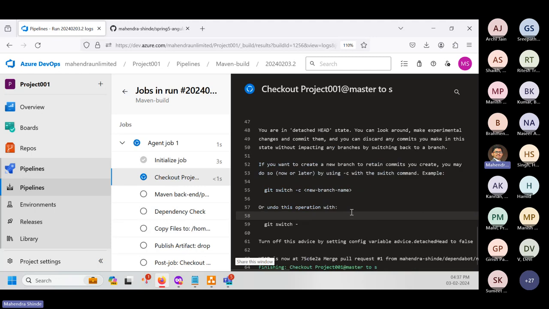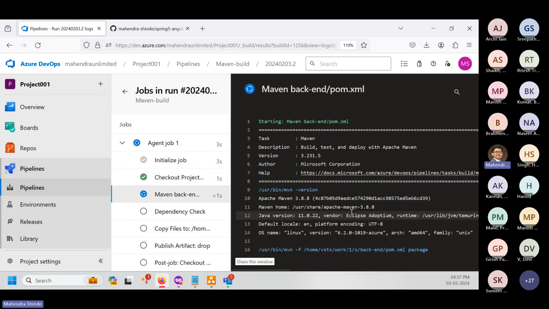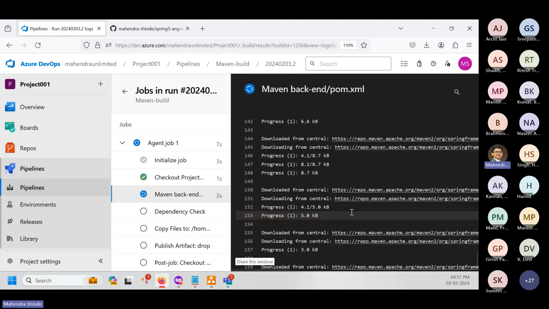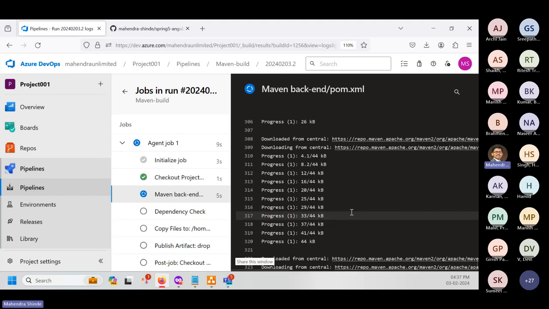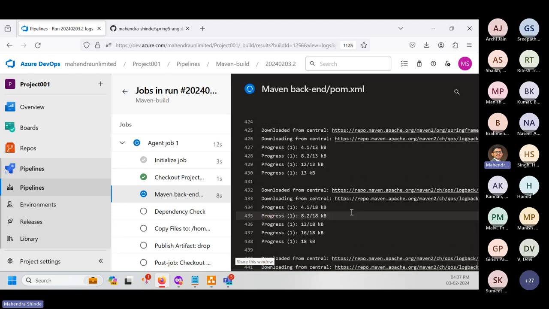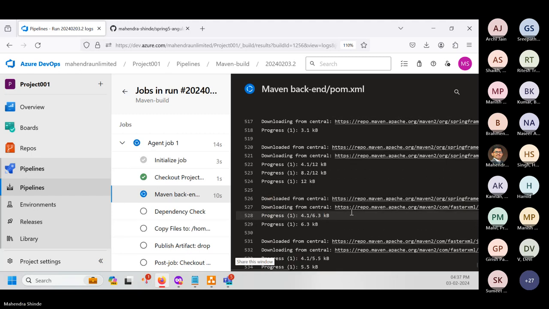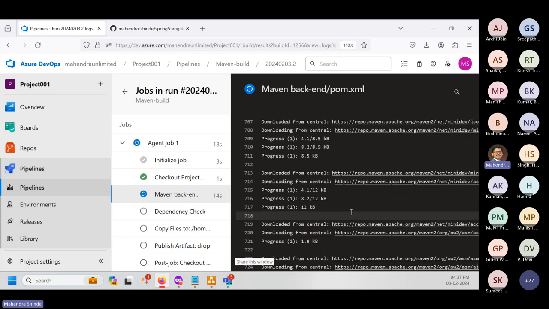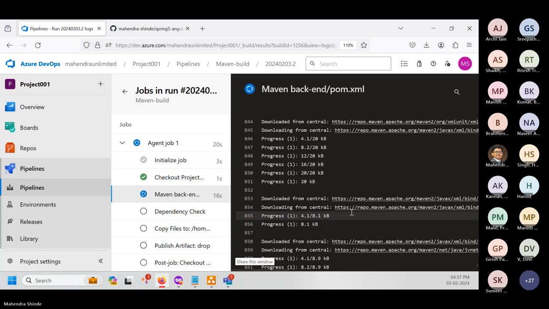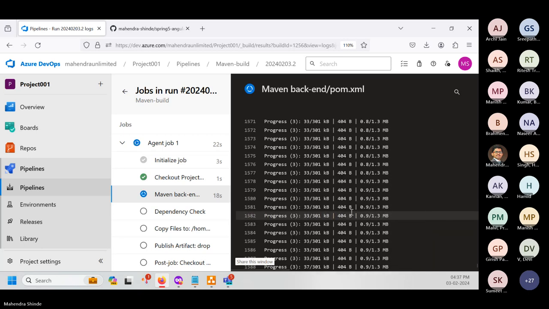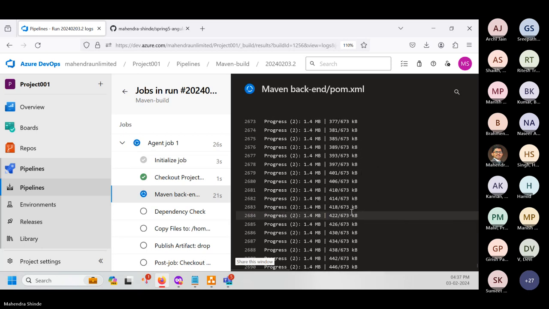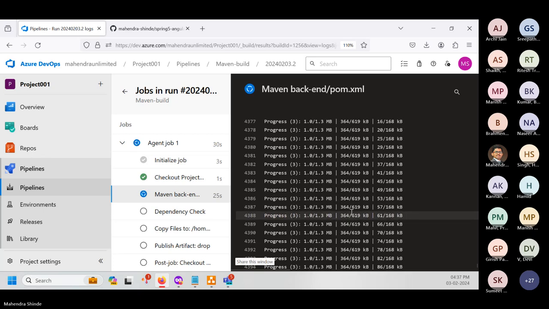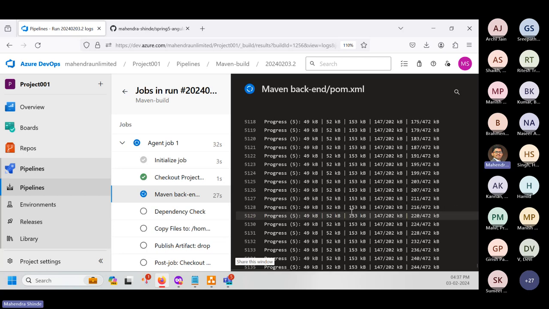So dependencies are getting downloaded through Maven. Maven is the build tool doing the typical build operation. And after that, the OWASP dependency check tool will run. How do you run dependency check? You run it manually, right? Okay, let's wait for it.